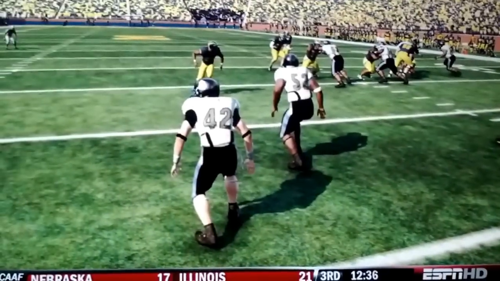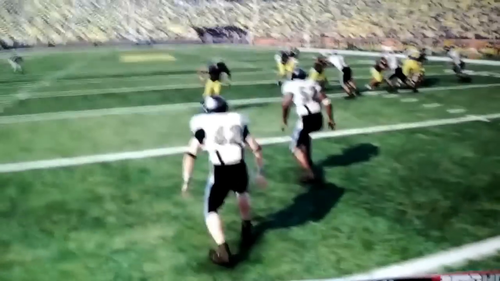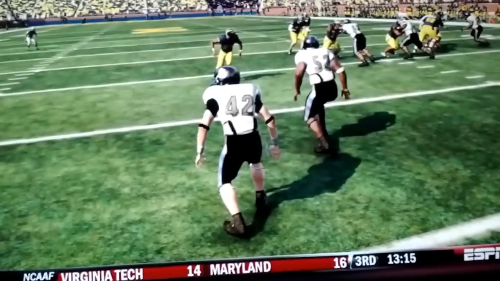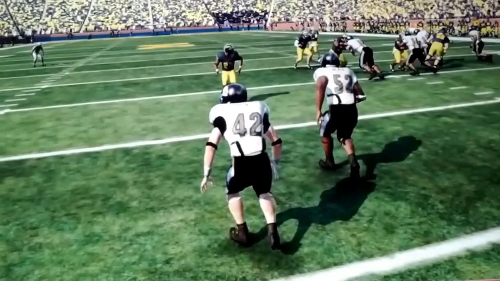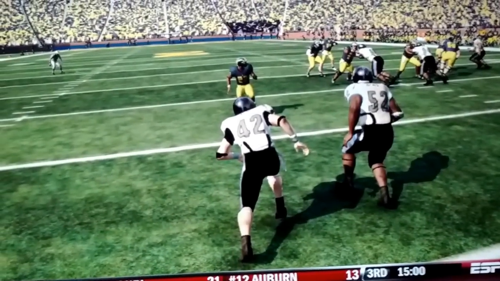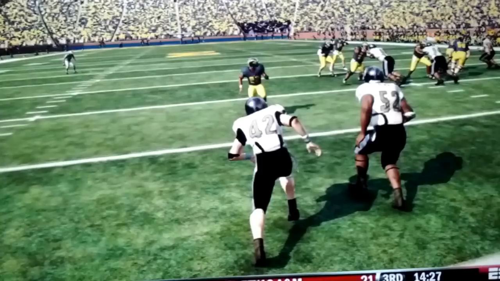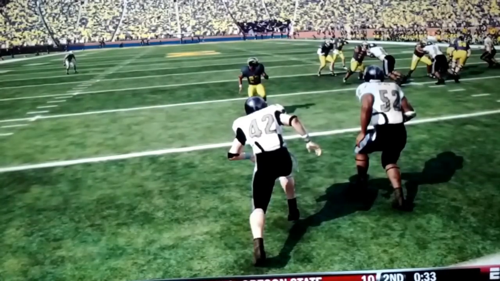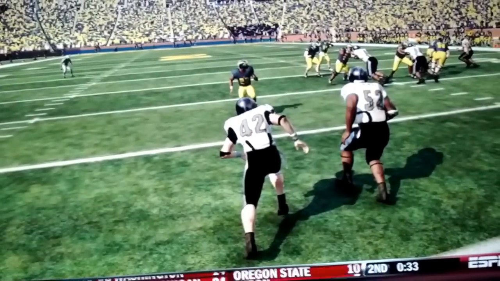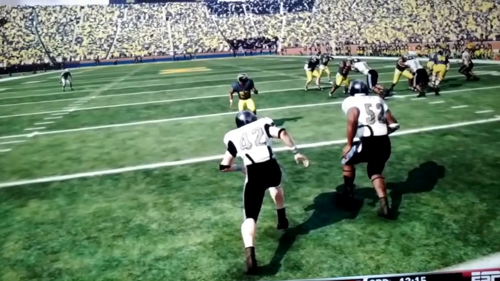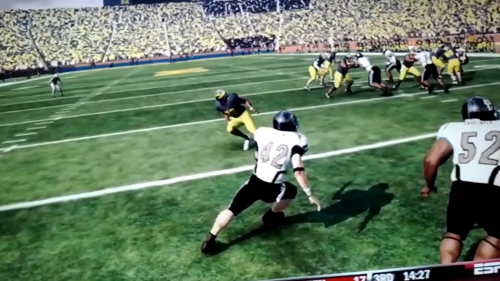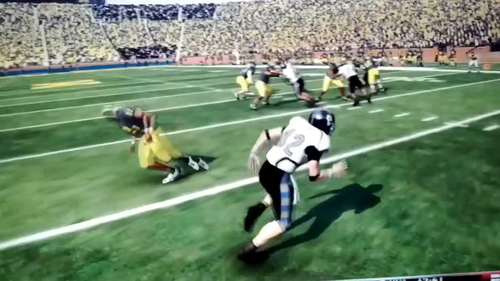All right. This is the robber, number 42. He's just supposed to sit in the zone. You got 52 in man coverage. 52 is looking at the quarterback because he can clearly see that the running back is in front of him. So his direction of sight is at the quarterback. Quarterback throws the ball, and they react.